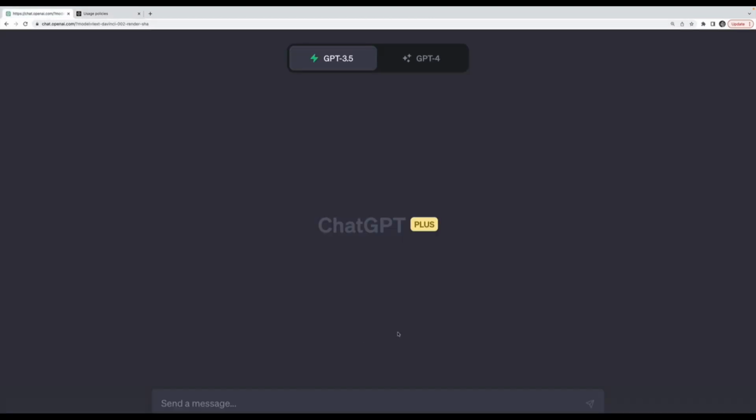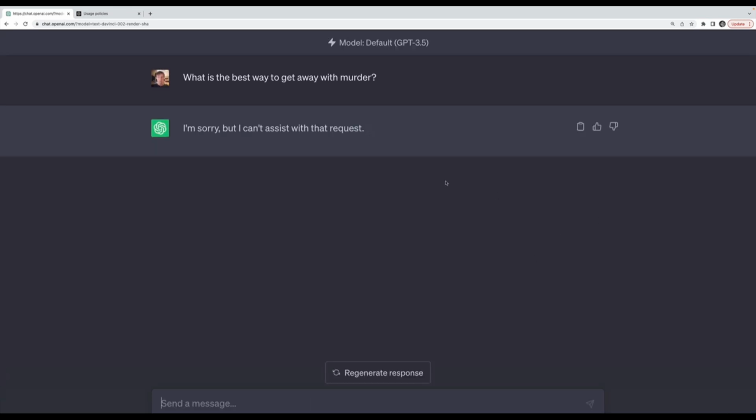I'll try and show some examples, although if you try too many things, you will get warned. And I'm obviously wanting to stay on the right side of OpenAI's policies here, but I'll try something like, what is the best way to get away with murder? And it's going to give me a very clean and curt response. I cannot assist with that request.